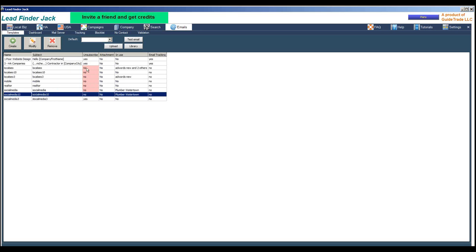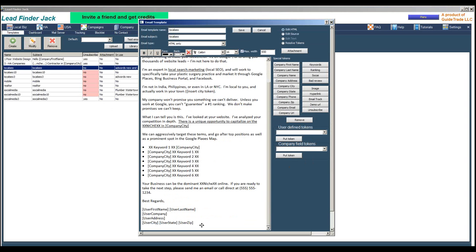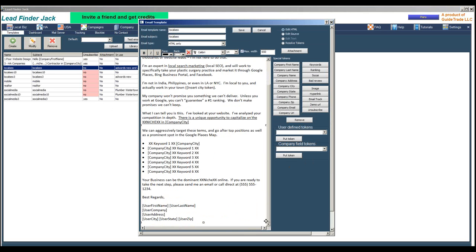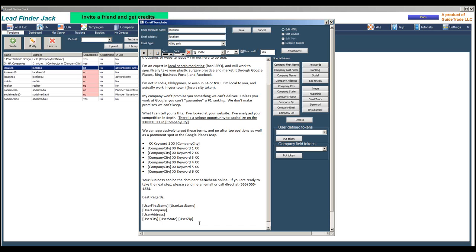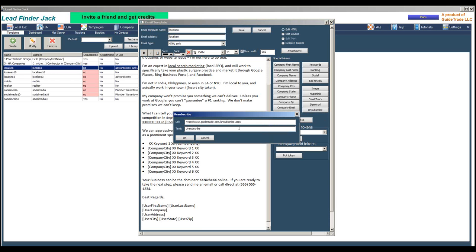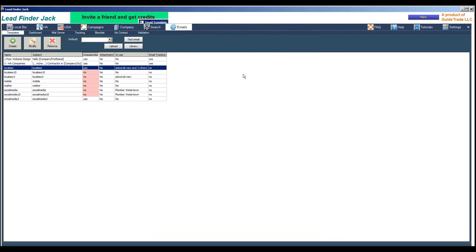So if you see those red email templates, you want to modify them. Put your cursor at the bottom where you want to have the unsubscribe link. You can add text around that. Click on unsubscribe. You can have text around that. Click OK. Insert that unsubscribe token. And click on save.